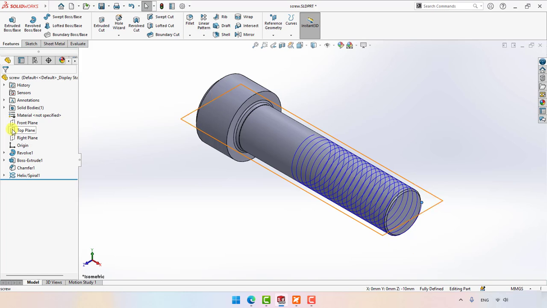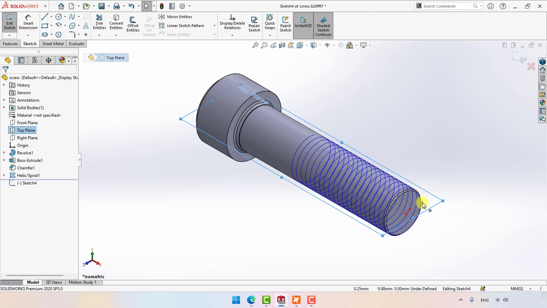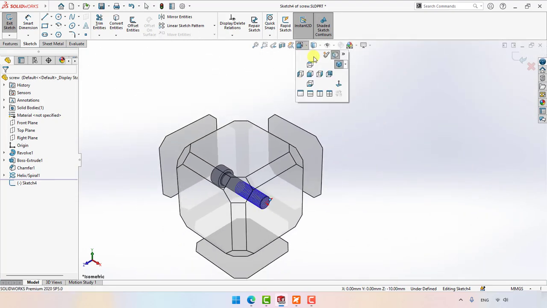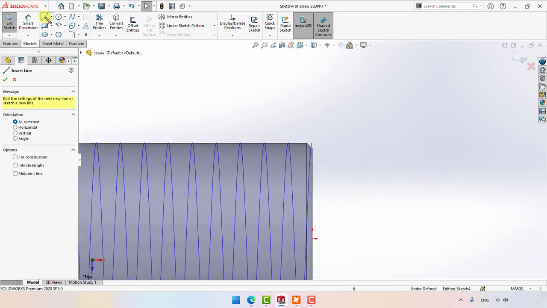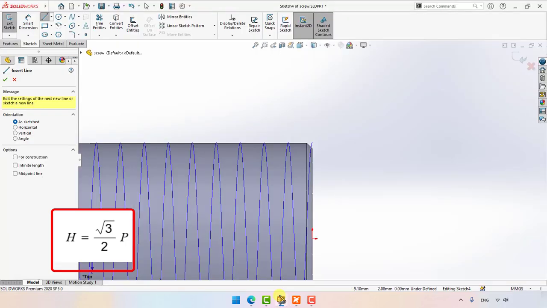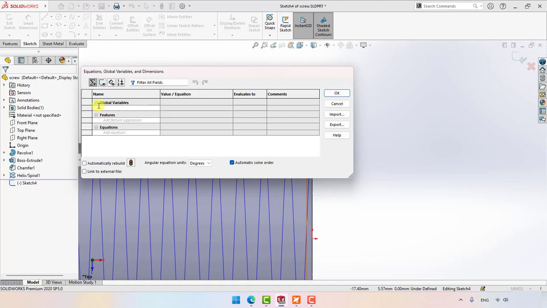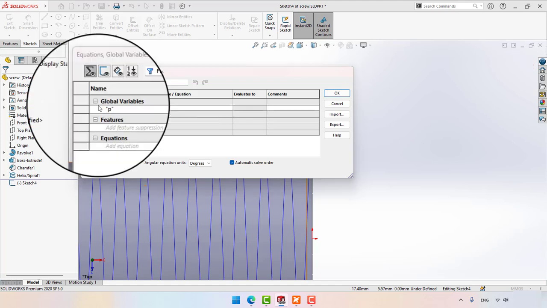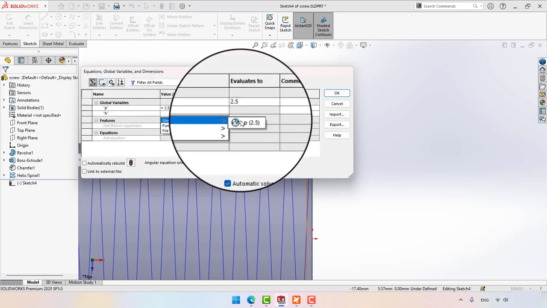As you can see, the starting point of the spiral is on the top plane, so I create a sketch on the top plane. This sketch will contain the profile of the cutting section for creating the thread based on ISO 68-1. The dimensions are based on only two parameters, P for pitch and H, which is a function of P and calculated as H equals square root of 3 over 2 times P. So I want to use global variables for these two parameters. This way, I can simply type P and SolidWorks will do the calculations automatically. There are other benefits to using global variables here, such as the ease of changing the pitch if needed and reducing the chance of making mistakes.